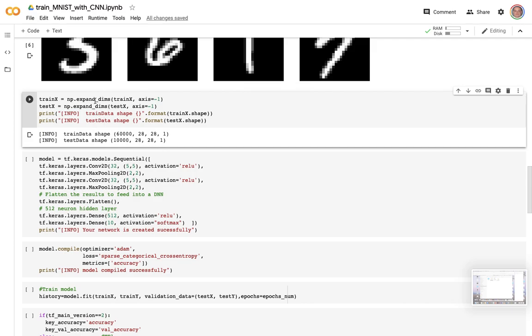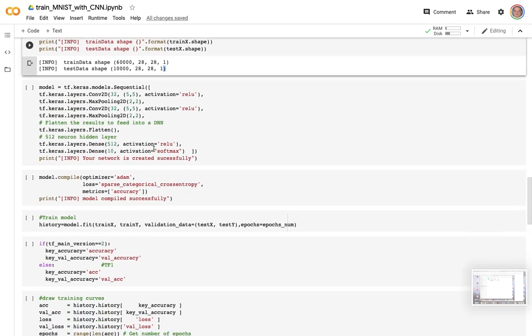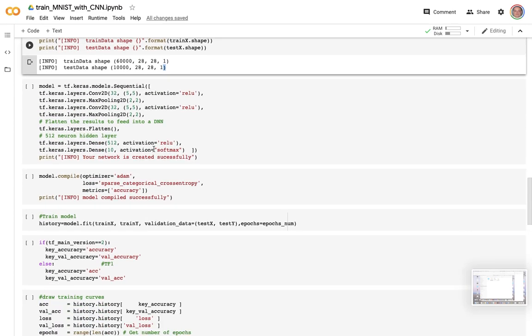So what we did with np.expand_dims is that we got this shape. We have 60,000 images, each image is 28 by 28 and has only one channel. And the testing dataset has 10,000 images, also 28 by 28 pixels with only one channel. We need this exact shape, a tensor of rank 4, so that we can use this in our network. So now we have our data ready for training.